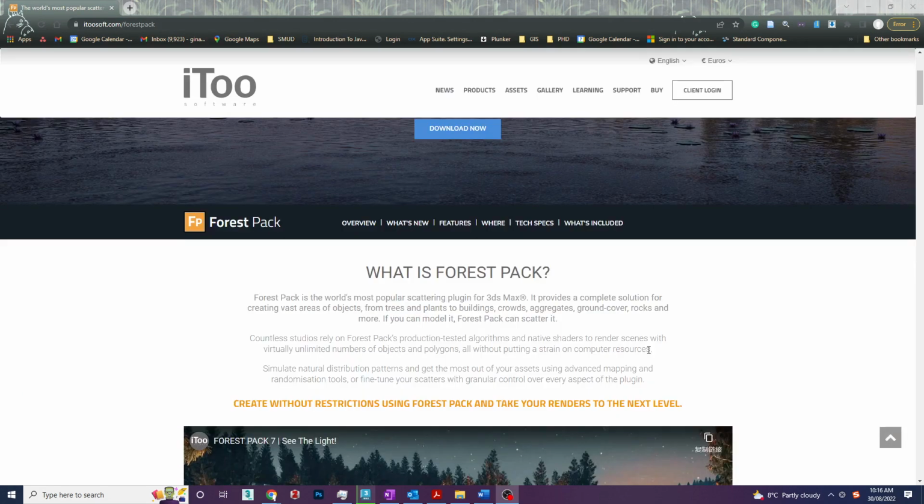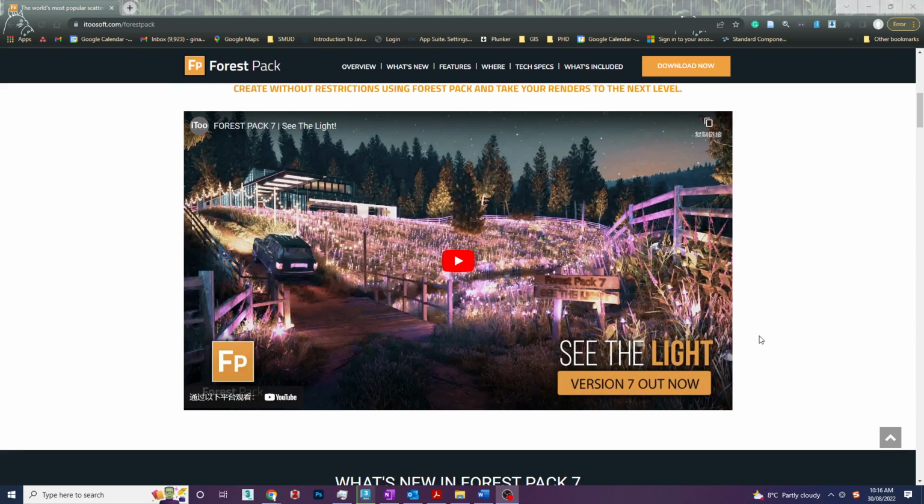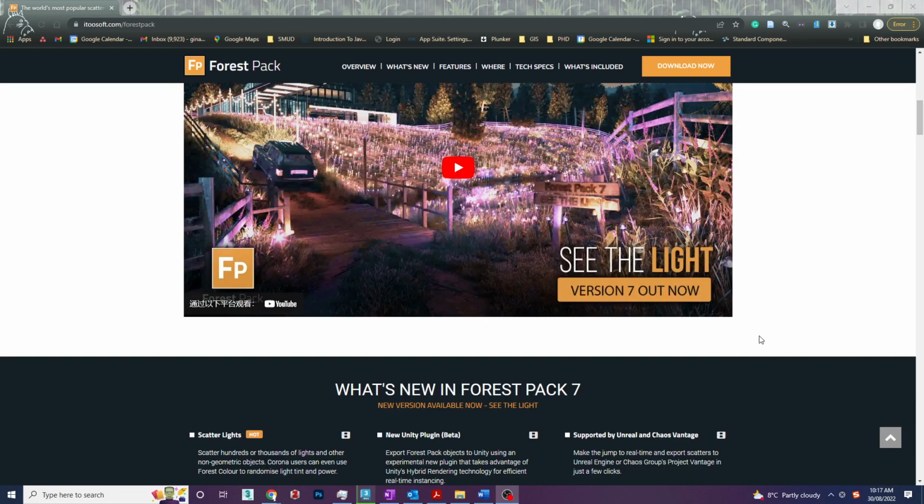iToo Forest Pack is a really powerful scattering tool for 3DsMax. It can scatter trees and vegetation across a surface and along splines, and give you really nice rendering outcomes. It works pretty well with V-Ray. If you use Forest Pack with V-Ray, it's super quick and light for your 3DsMax, instead of having lots of tree geometries in your files.